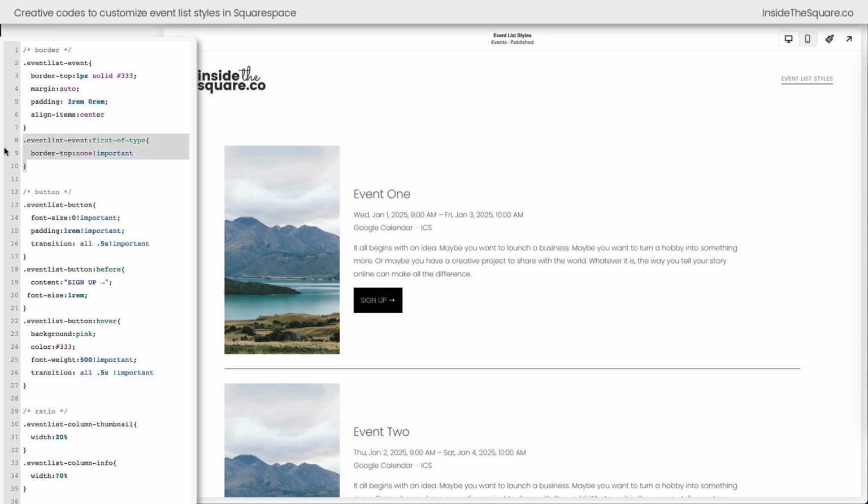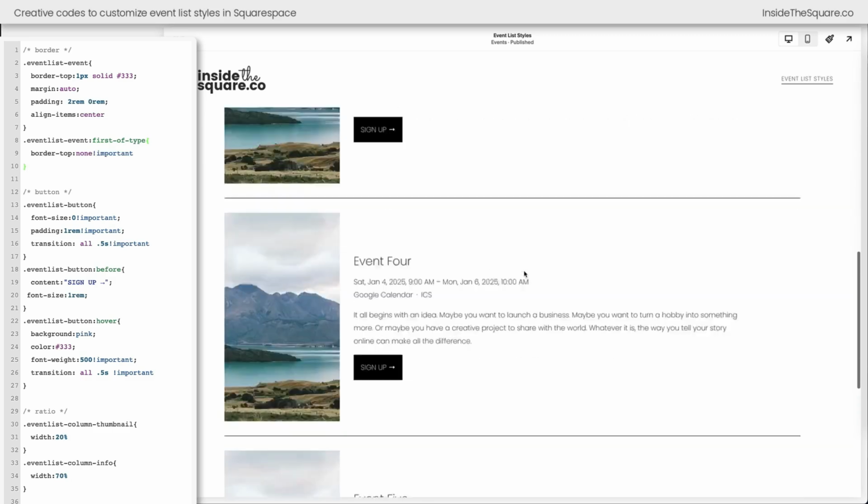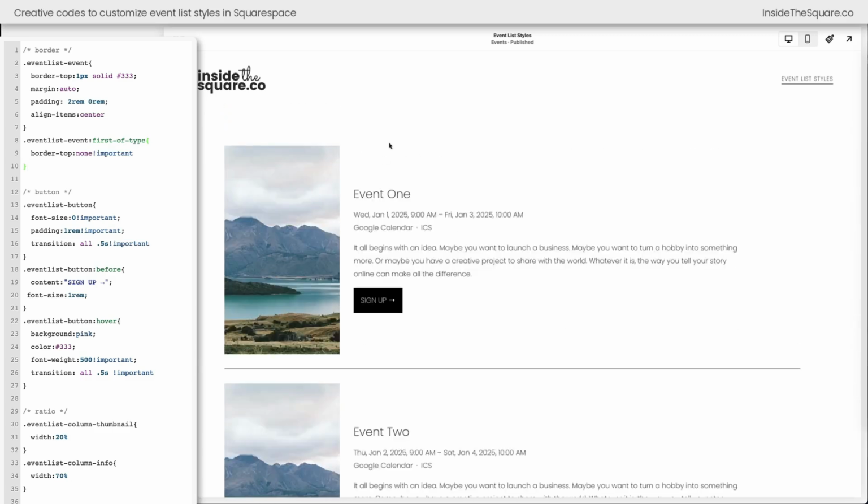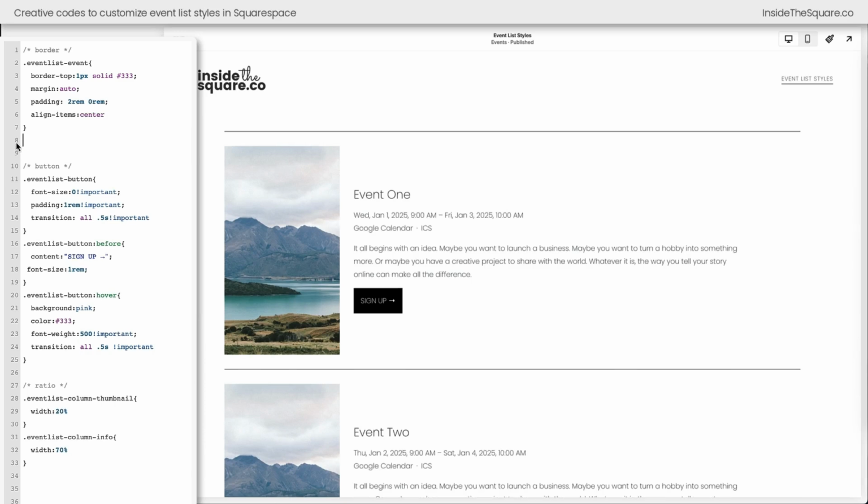Now down here, this next line says when you see the very first event, don't give it a border on the top. Now if we scroll down to the bottom here, you'll notice this doesn't have a border on the bottom. This doesn't have a border on the top. I wanted it to have that unique style. If you do want a border on the top, just remove that line and it'll be placed there at the very top of your event list.